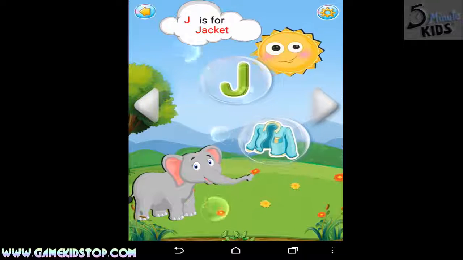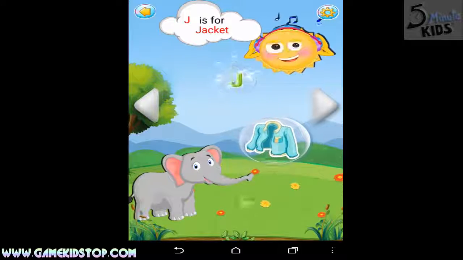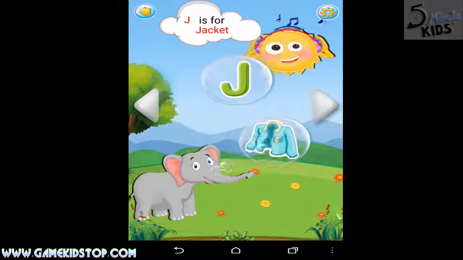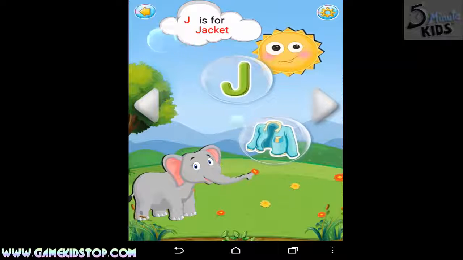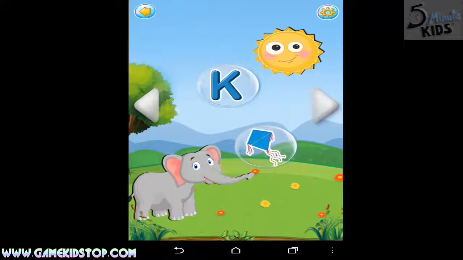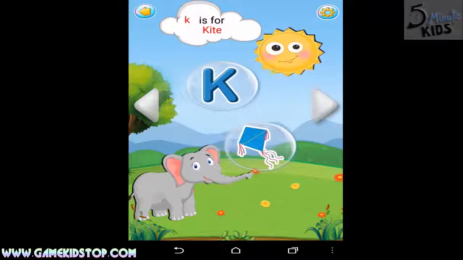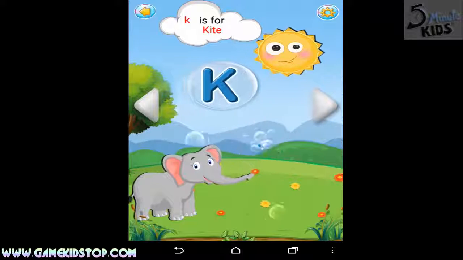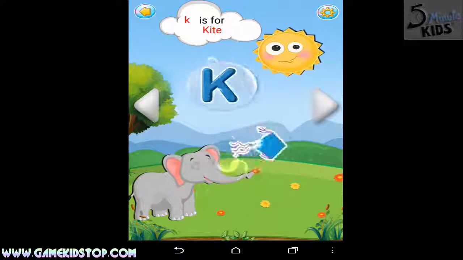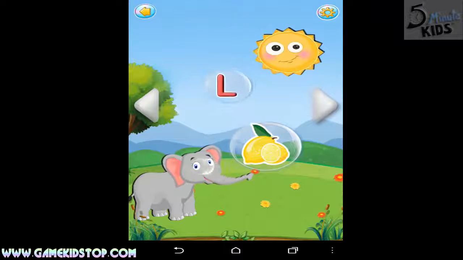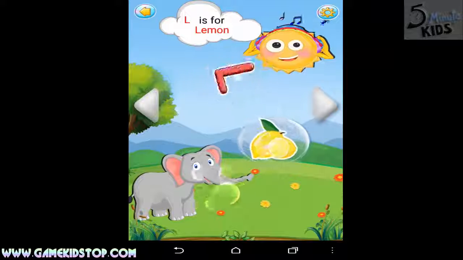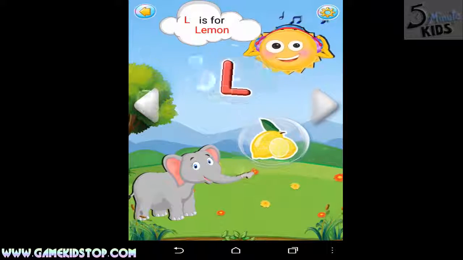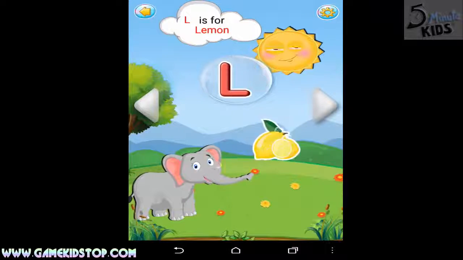J is for jacket. J. Jacket. Jacket. J. K is for kite. K. Kite. K. Kite. L is for lemon. Lemon. L. L. Lemon.